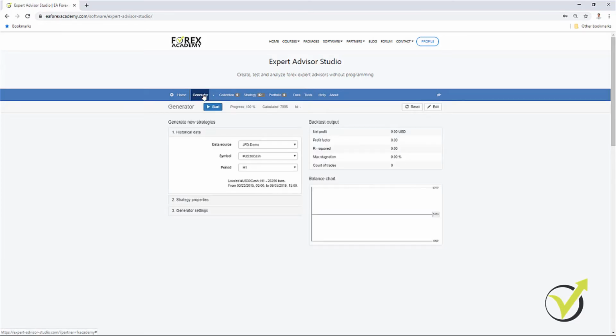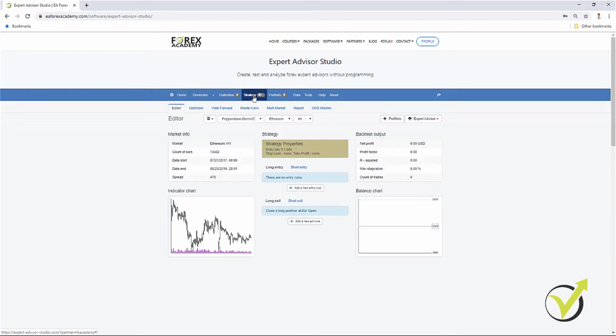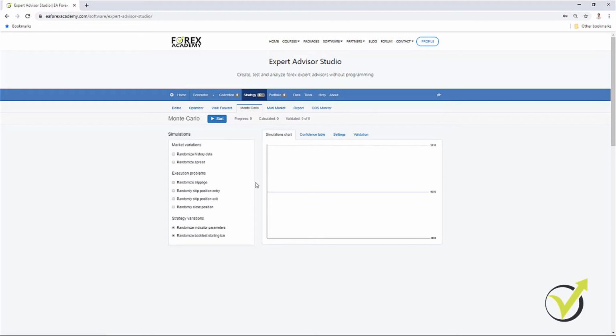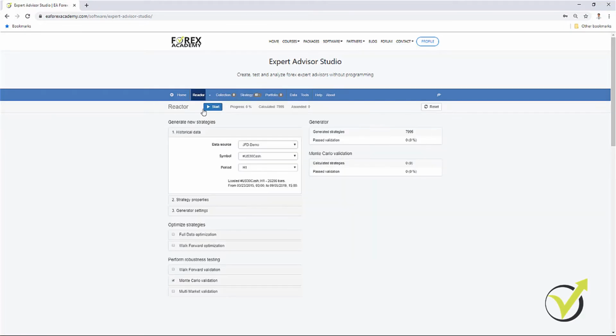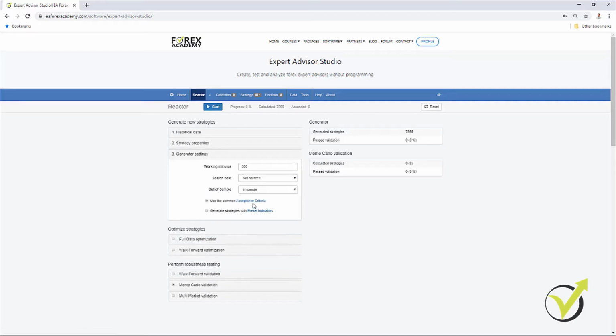As well, I have used the Monte Carlo, which is a robustness tool, which normally we have in each strategy. We can test each strategy with this robustness tool, but if I switch between generator and reactor, the whole thing happens automatically. We have the generator and then we have different robustness testing. Okay, so the strategies that are generated go through the generator settings and the acceptance criteria, and the ones that are passing the acceptance criteria go to the Monte Carlo.